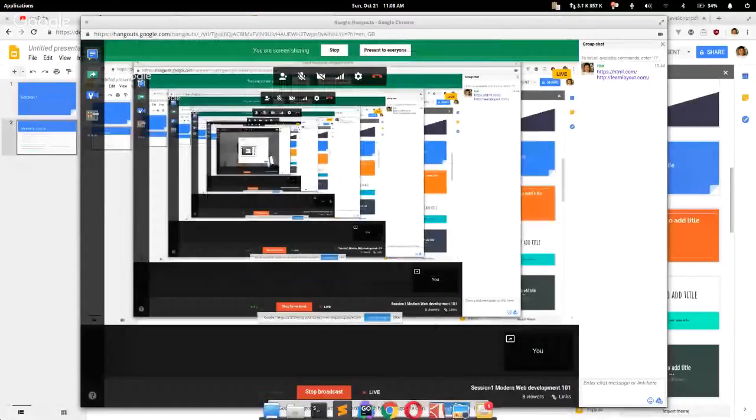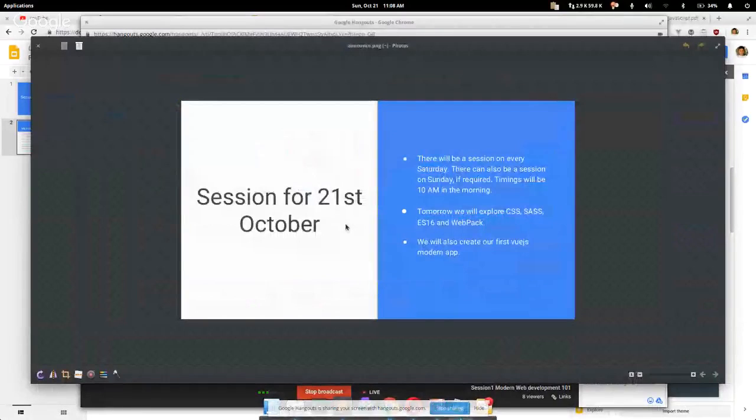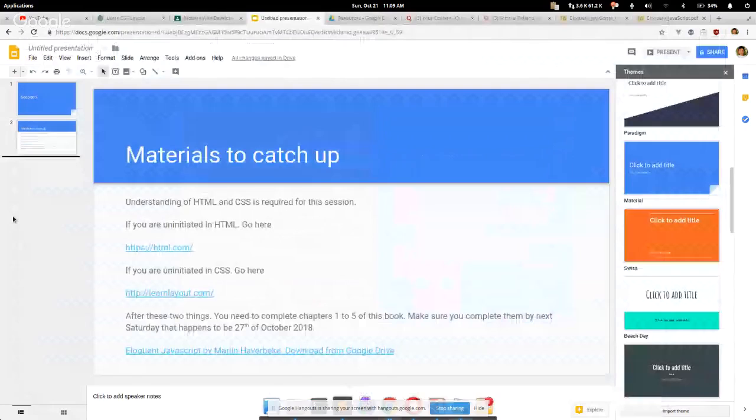All right. Now, next part in our discussion happens to be ES16 and Webpack. And the final part is we will also create our first Vue.js modern application. So before I talk about ES16 Webpack, it is actually worthwhile to look into the third point, because the ES16 Webpack point is completely associated with this third point when we are going to create our first Vue.js application.